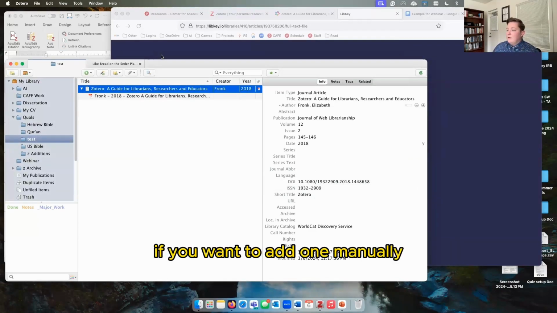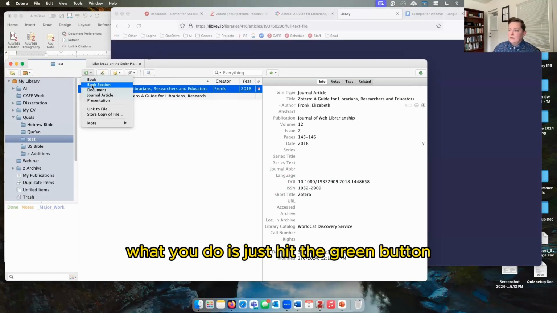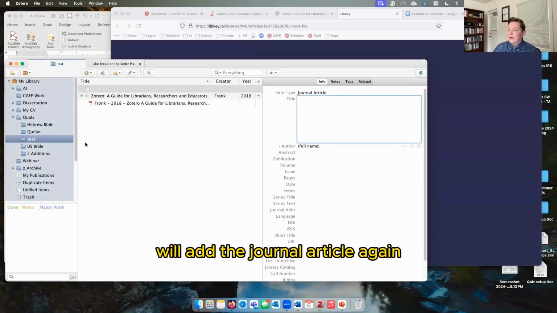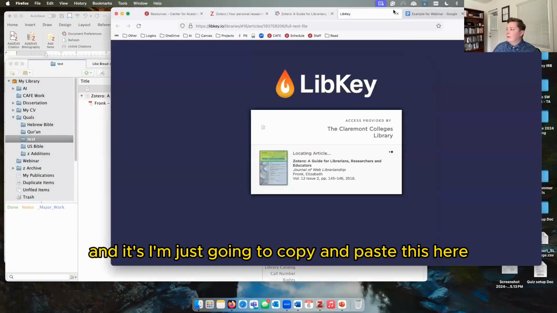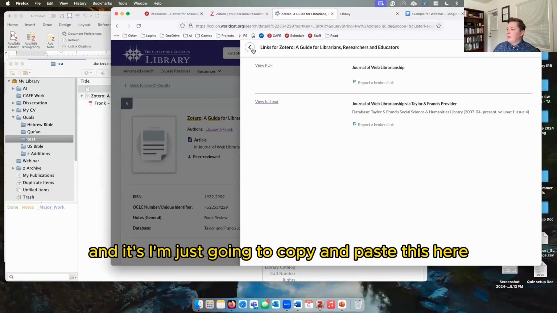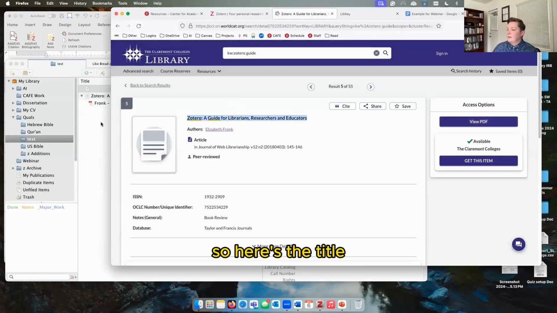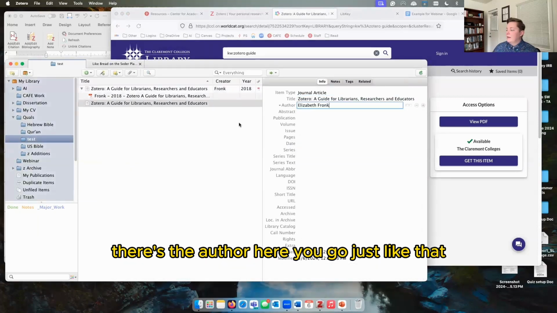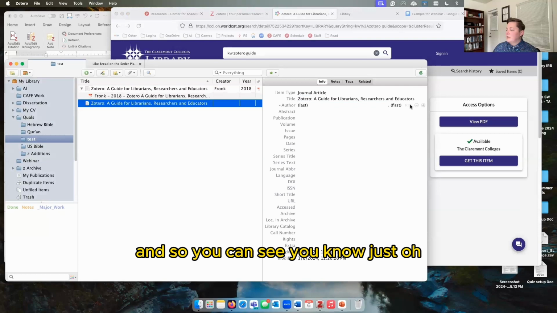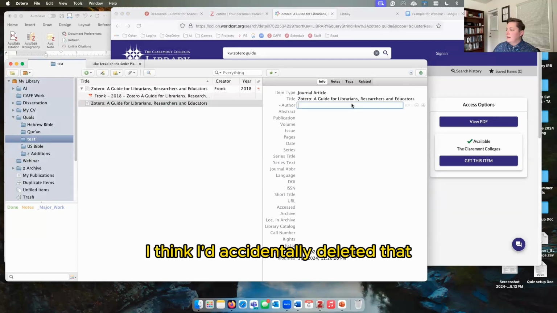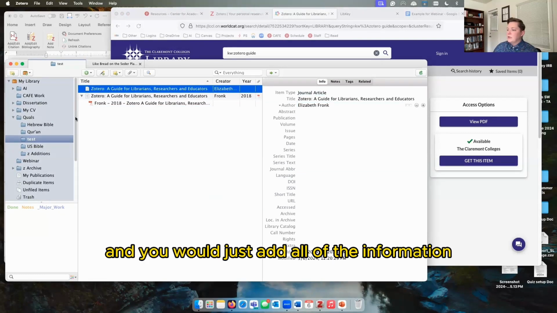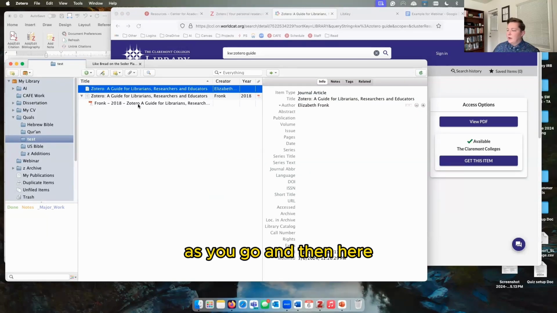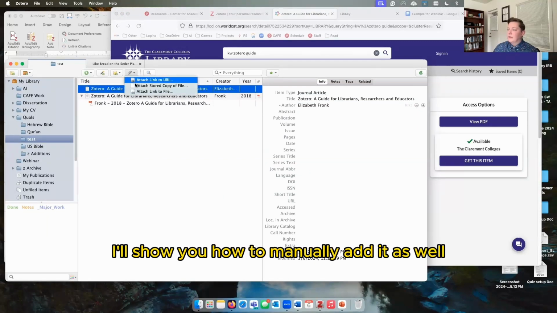Okay, if you want to add one manually, what you do is just hit the green button. We'll add the journal article again. And I'm just going to copy and paste this here. So here's the title. There's the author, like that. And so you can see, oh, I think I'd accidentally deleted that. There we go. And you would just add all of the information as you go. And then here, I'll show you how to manually add it as well.